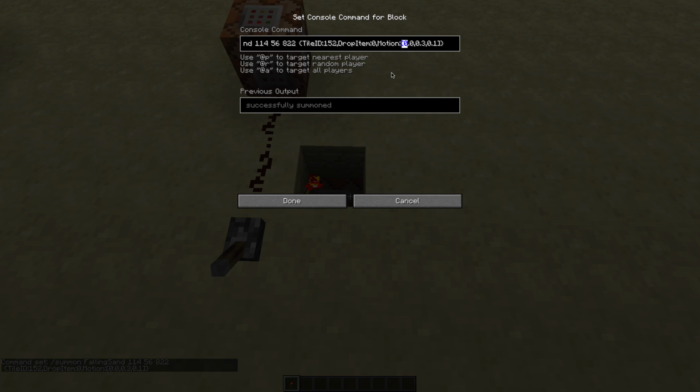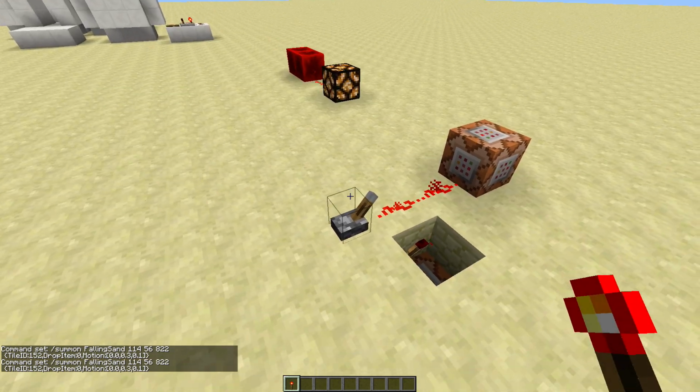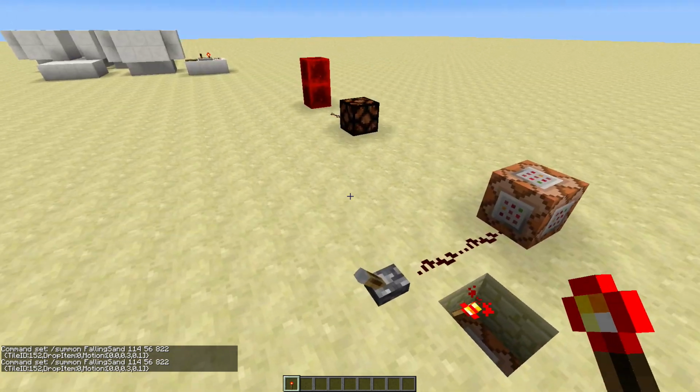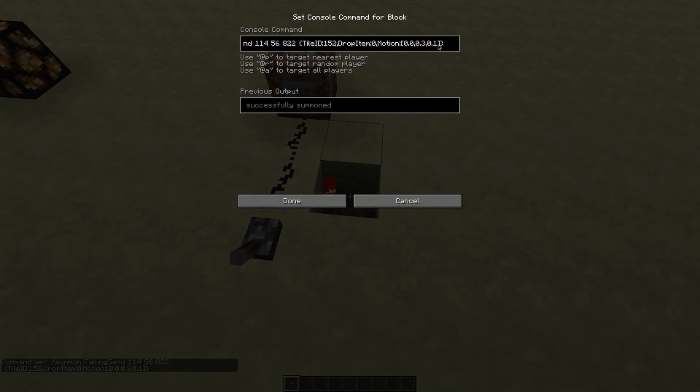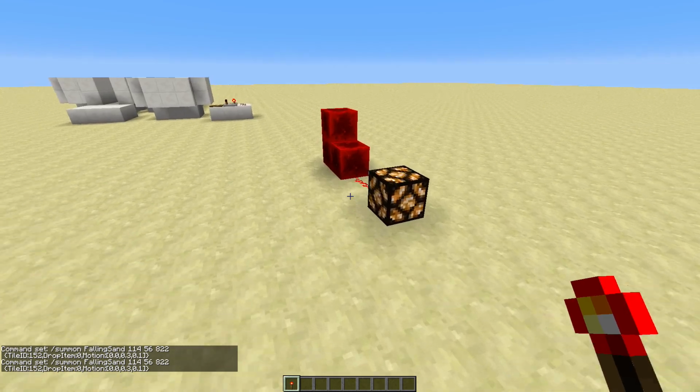Then you use these to tell it that it's the motion. Now it's just a little bit of trial and error. Set this to 0.3, so that will make it move up a bit, and this one will make it move sideways.